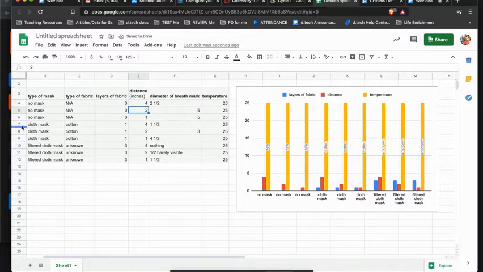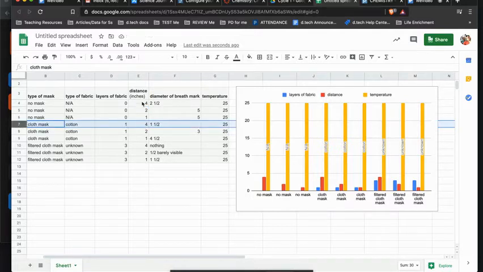So again, we're looking at this first row of data. So 4 inches. So we're saying that in this trial, this data test, okay, I'm wearing a cloth mask with 1 layer of fabric and my face is 4 inches from the mirror. Cool.